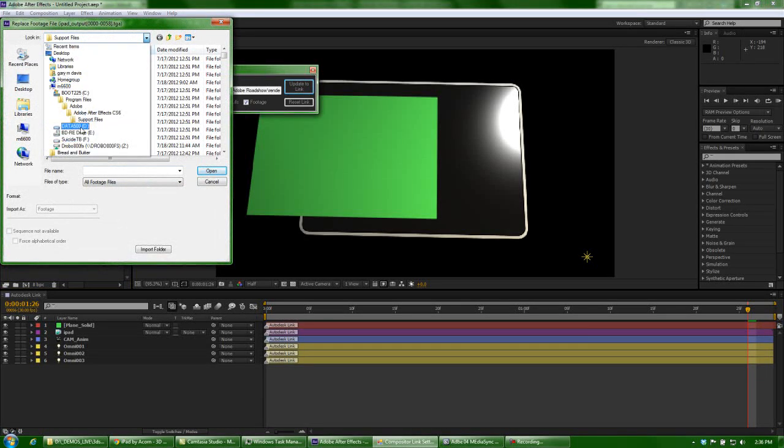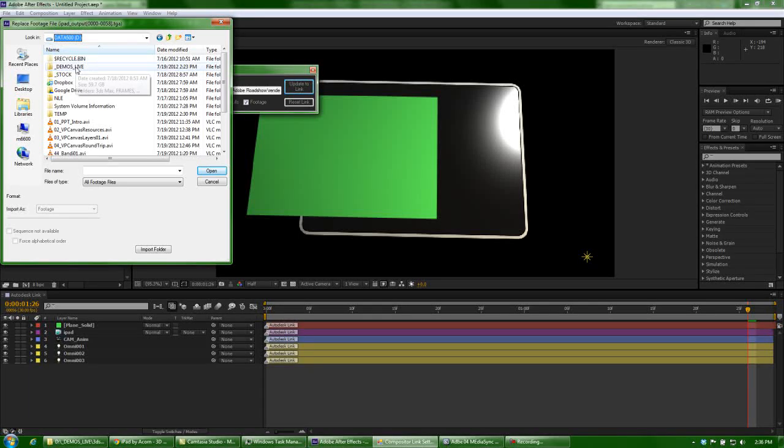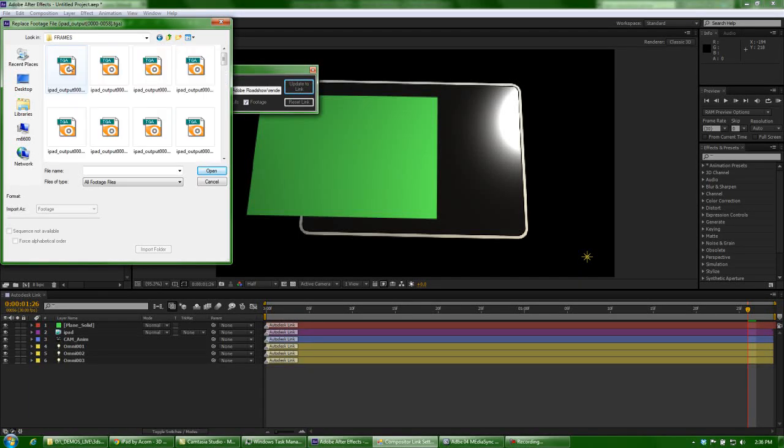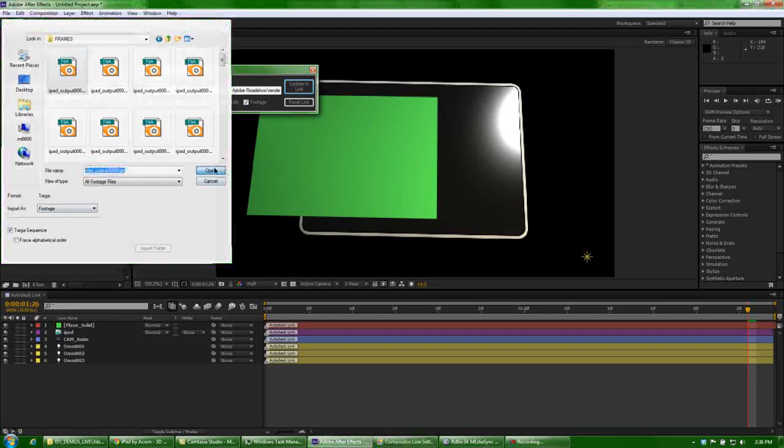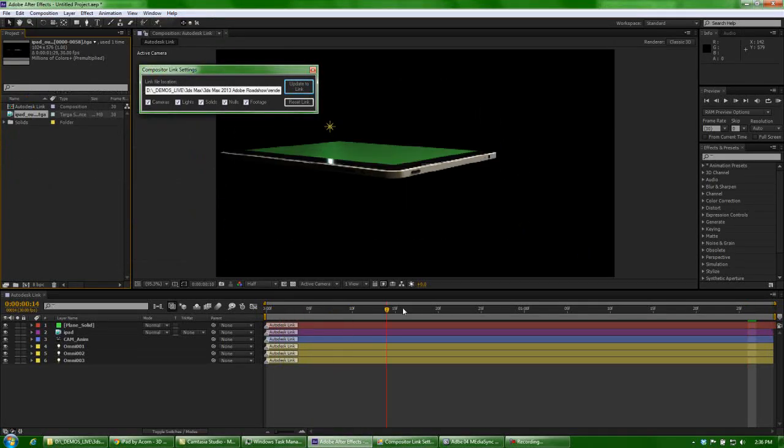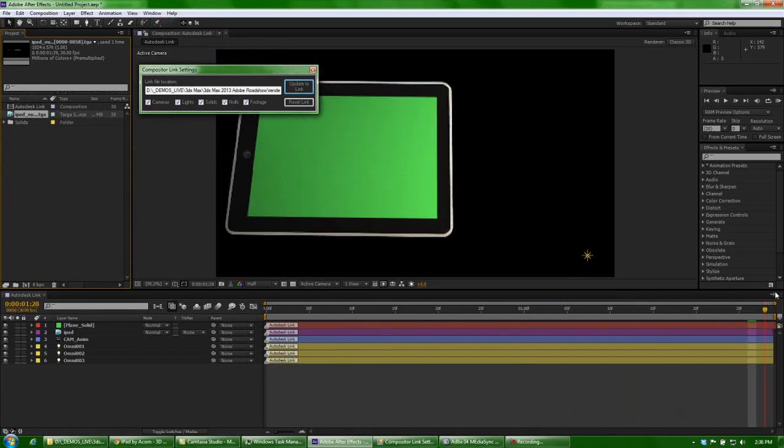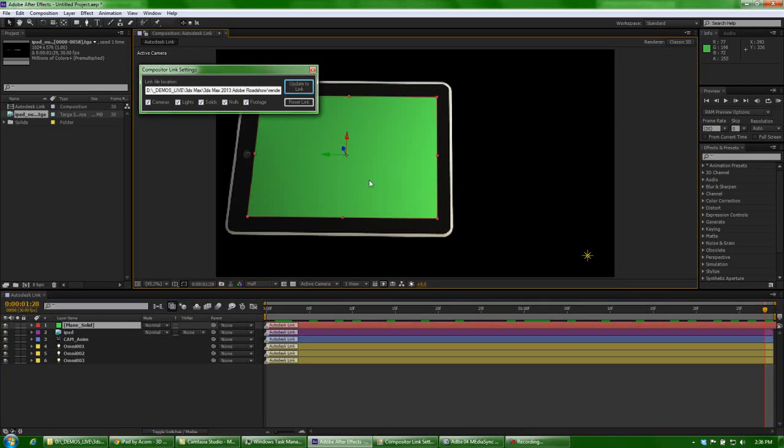So let's just go out to our D, demos, frames. Here's our iPad, which is a sequence. And now you can see that that update actually changed, and it accommodates our green solid.